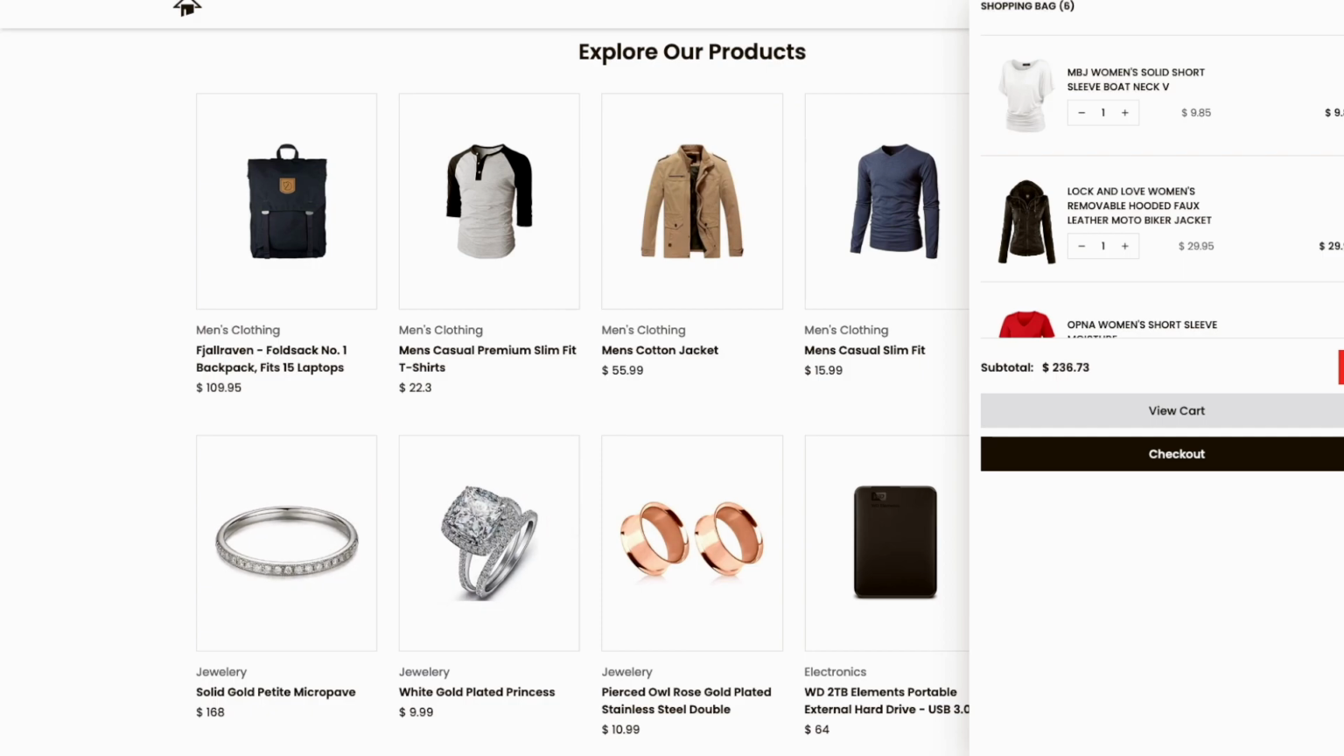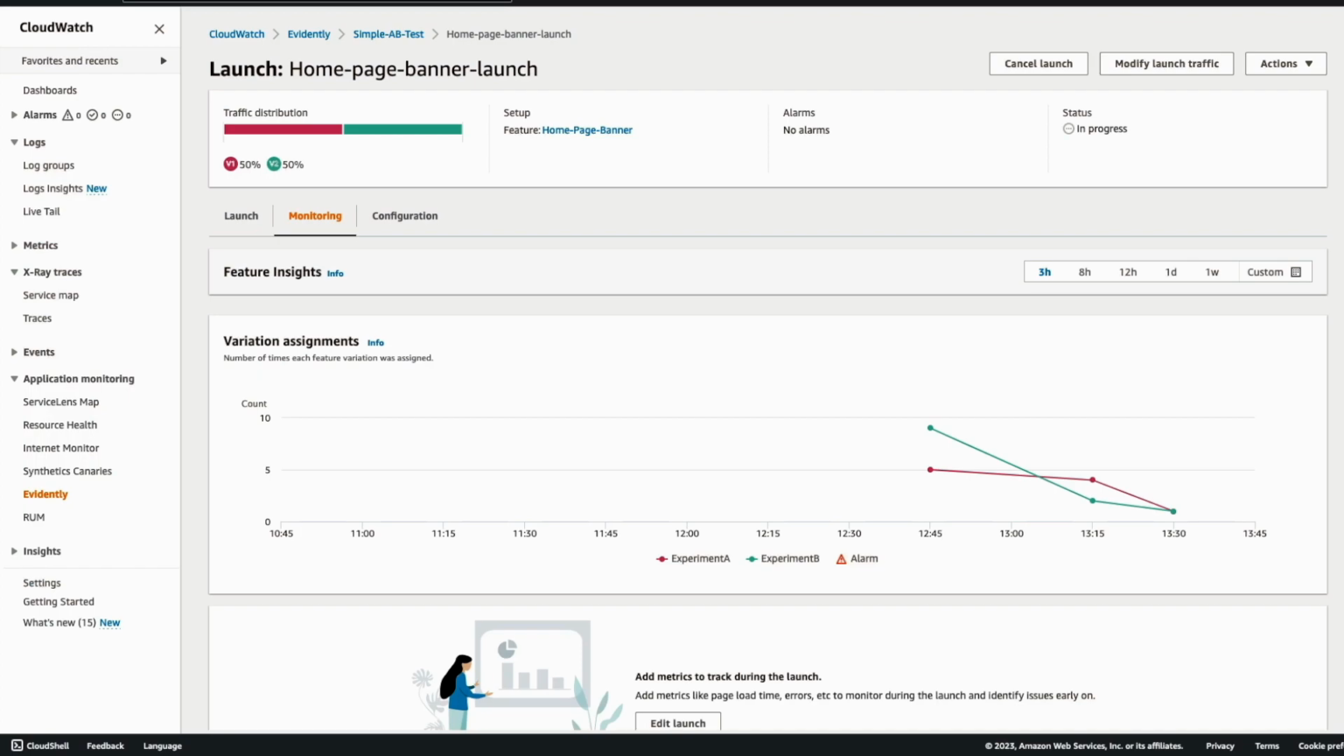So you can add different products, and every time you click add to cart, this tracks as one of the clicks in Evidently. And let's take a look in Evidently if it's capturing this correctly. So in here, this is the launch configuration that we have done, and this is showing you experiment A and experiment B, how many clicks we have. So we are tracking the clicks for these experiments.